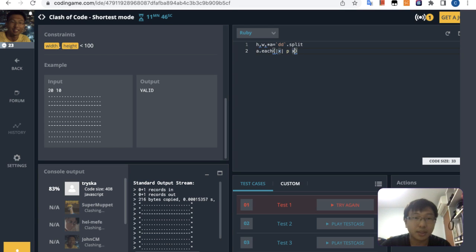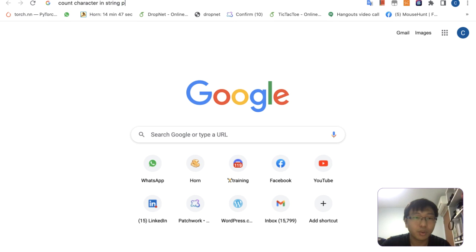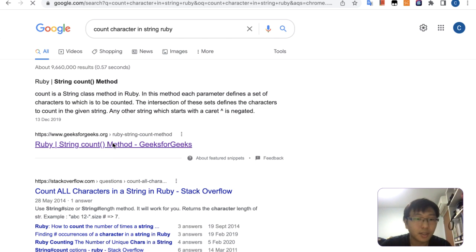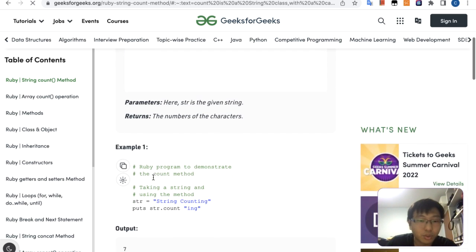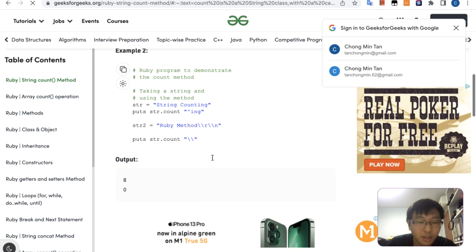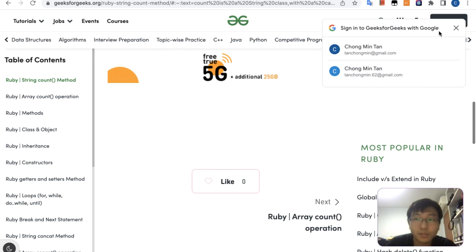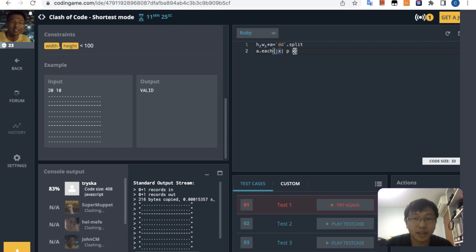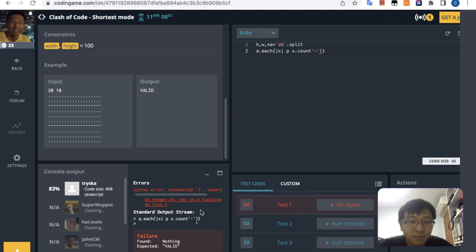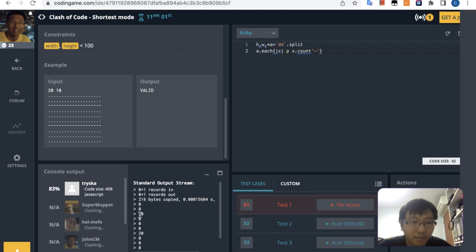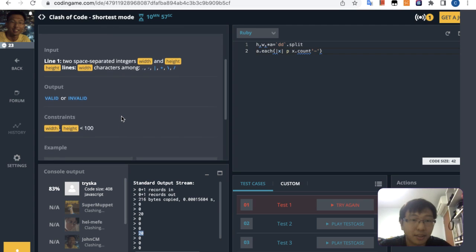Okay, so let's say we want to count characters in a string in Ruby. So I think we also have a string.count method for Ruby. So yeah, we can do string.count. Okay, so if we want to count dash, okay, I need to sort of convert my h and w into integers. So if we do x.count dash, okay, let's just count the number of dashes. Okay, this close bracket here. So 0020. Okay, so if we have two of this, then this will be a valid thing.